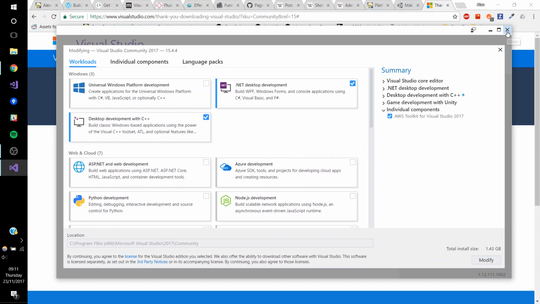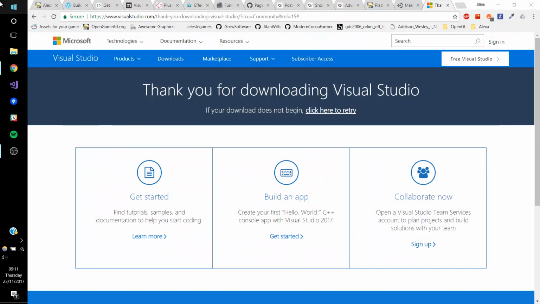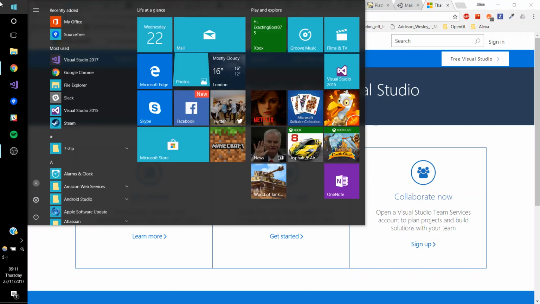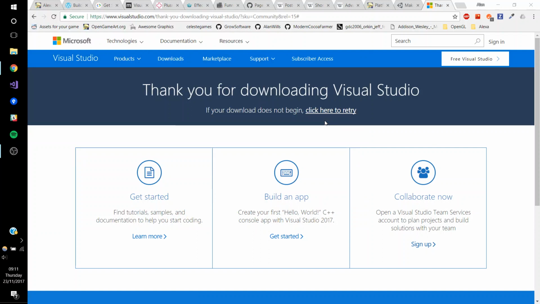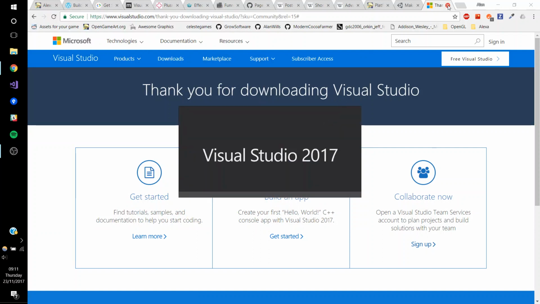And so after that has finished installing, you need to go to your computer and find Visual Studio 2017. For me, it's up here, but you can find it by searching, and you want to run that. So just to prove to you that everything is as it should be.